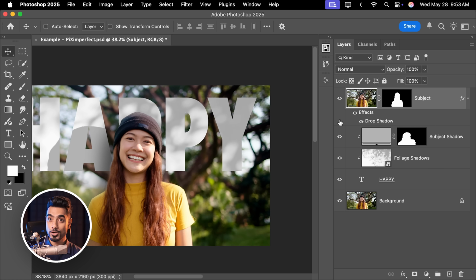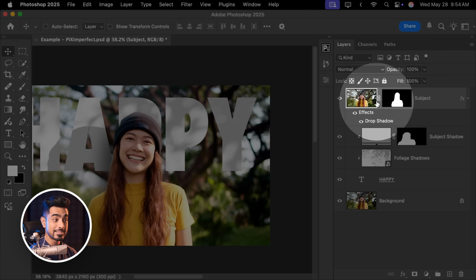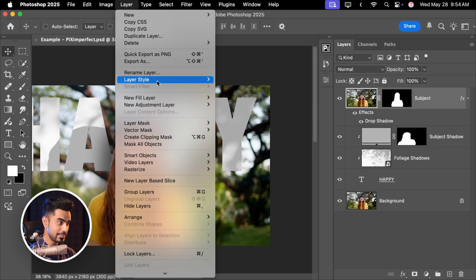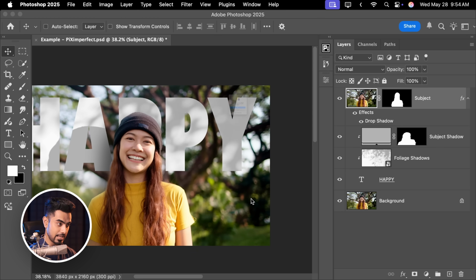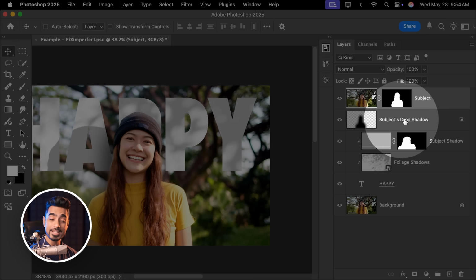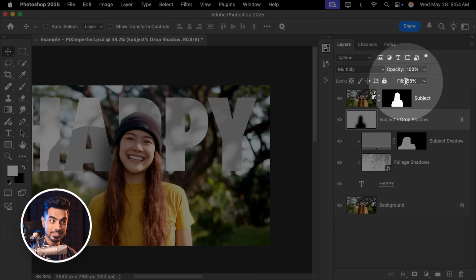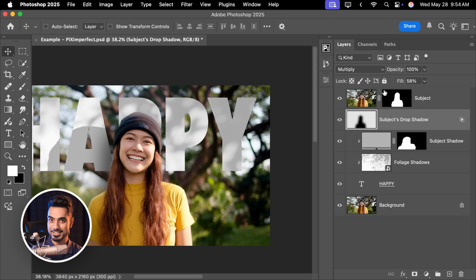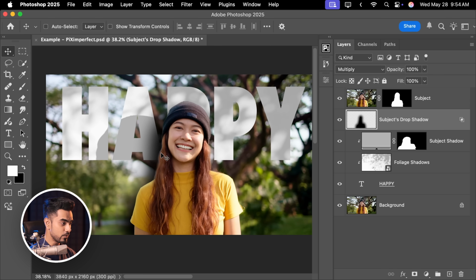Now you can separate the drop shadow on a separate layer if you want to make further changes for it. With that layer still selected, go to Layer, Layer Style, and Create Layer. Hit OK. This separates the drop shadow. You'll notice the fill is set to 58. This is the same value that we set inside of the layer style dialog box. You can increase it back to 100, up to you. And you can move it around wherever you wish.